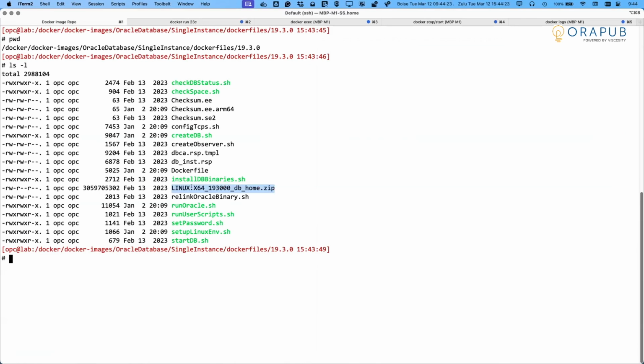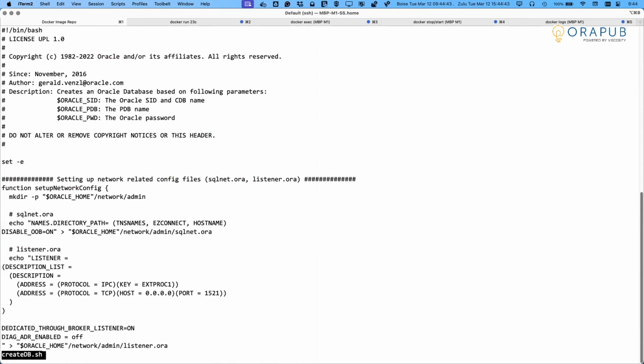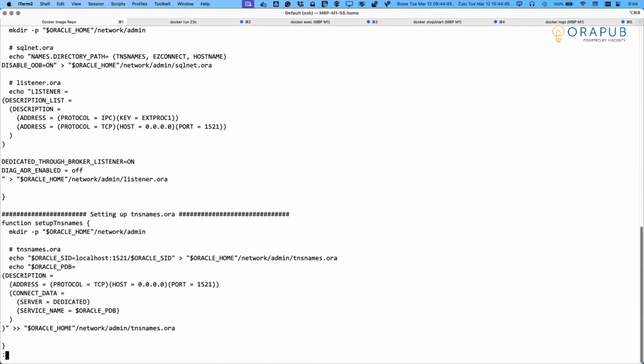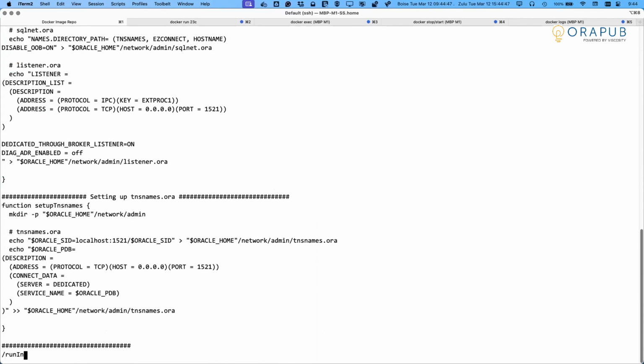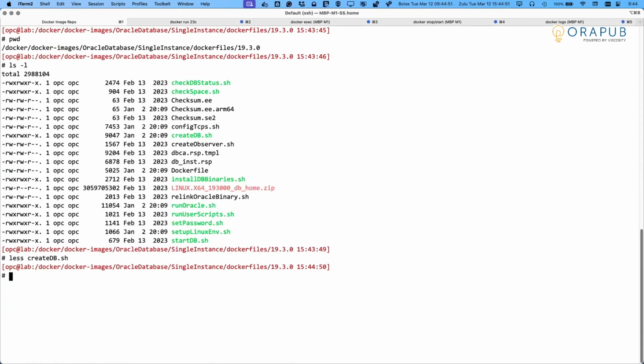But I want you to notice that the file that we're using to install the database is the exact same file that you download from Oracle's software download page. And if you go in here and we do this create DB script, you'll see, oh, no, I'm sorry, that's the, here, I want the other one.